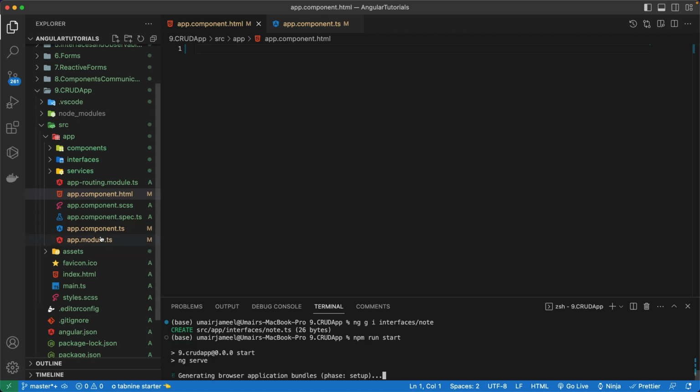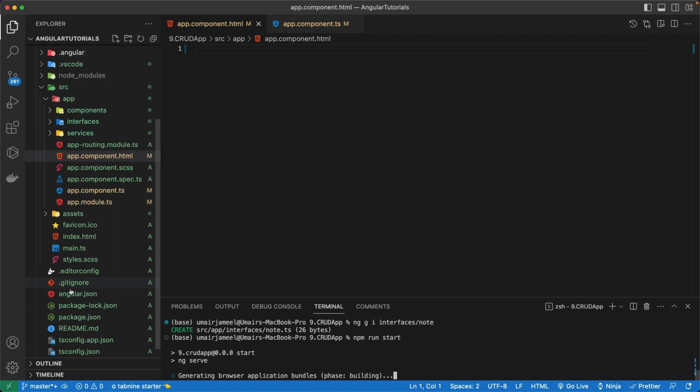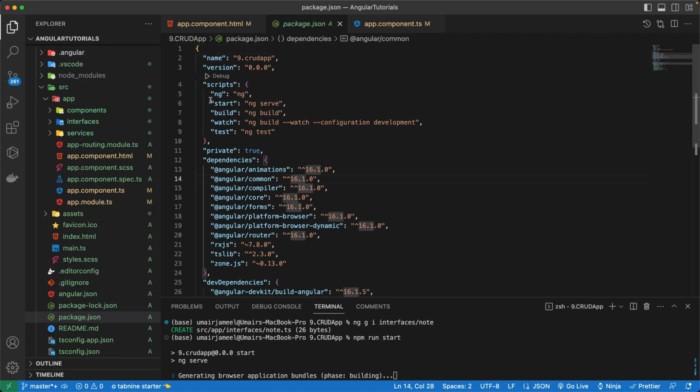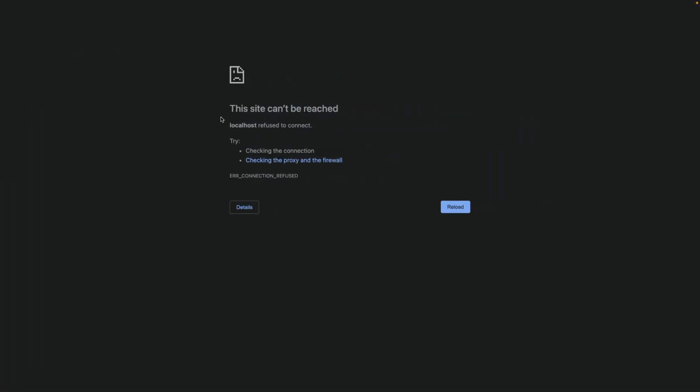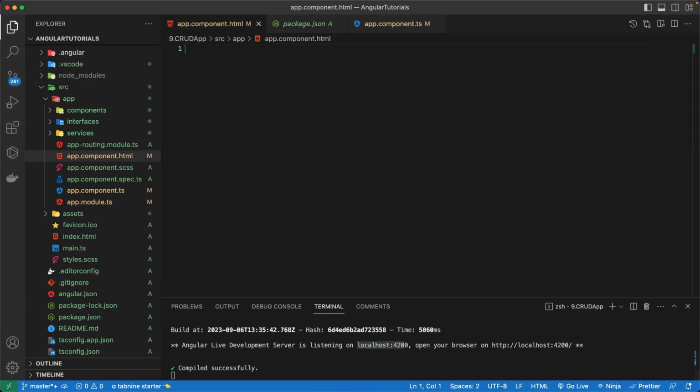So I'm gonna go inside the package.json file. So yes, this is the start command. So this has to be working in the localhost colon 4200. So let's refresh it. So this is the Chrome browser that I've opened. It's white because this HTML does not have anything.